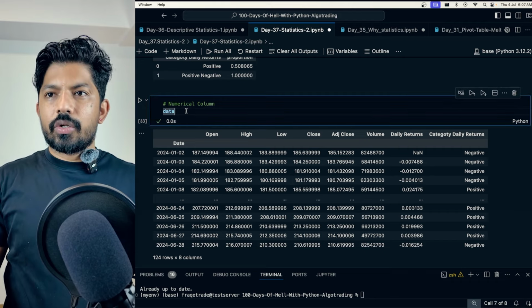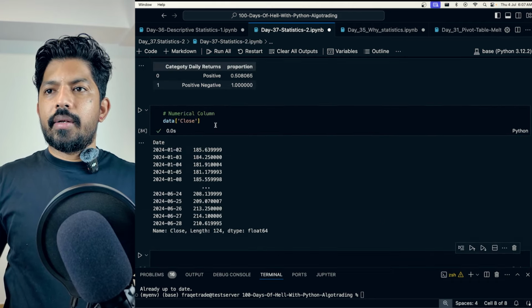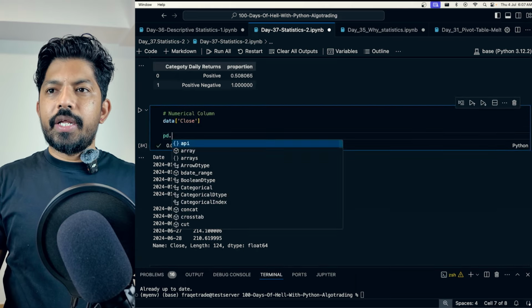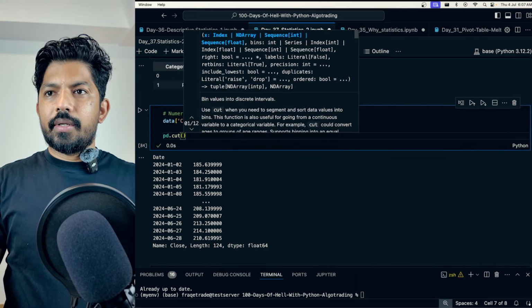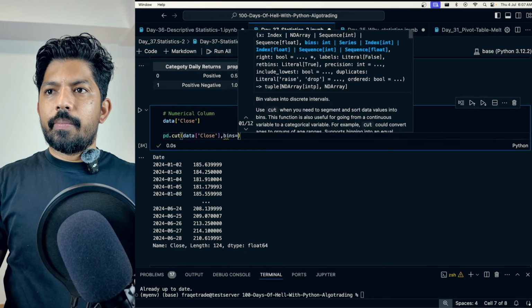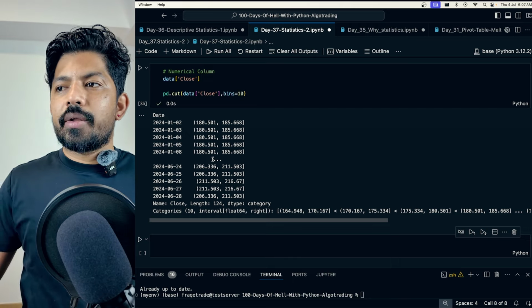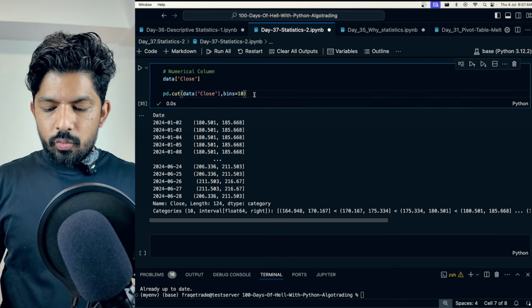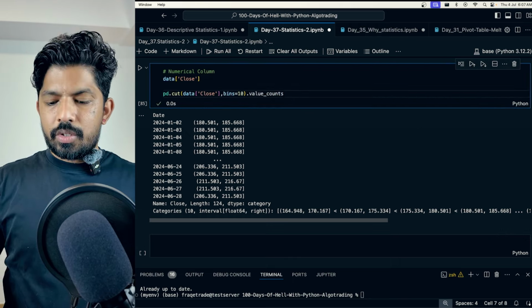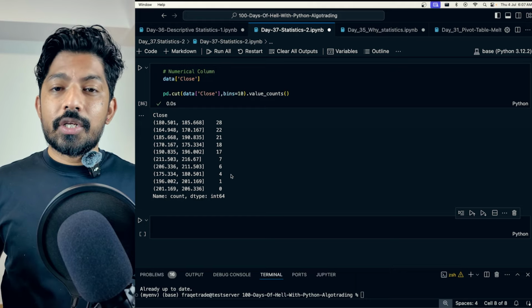So I'll take the close, like this one, and let's apply a function that is pd.cut, and here I can give this column, and I can also give the bins, which I will take as 10, and you will see that we have 10 bins. When you perform the value counts on this, you will have the number of bins here, and it is also a kind of frequency distribution table.